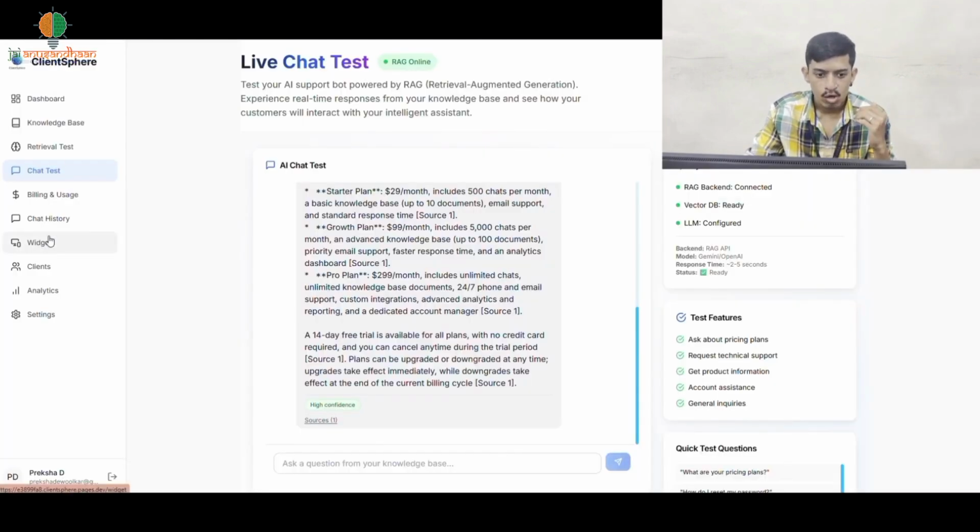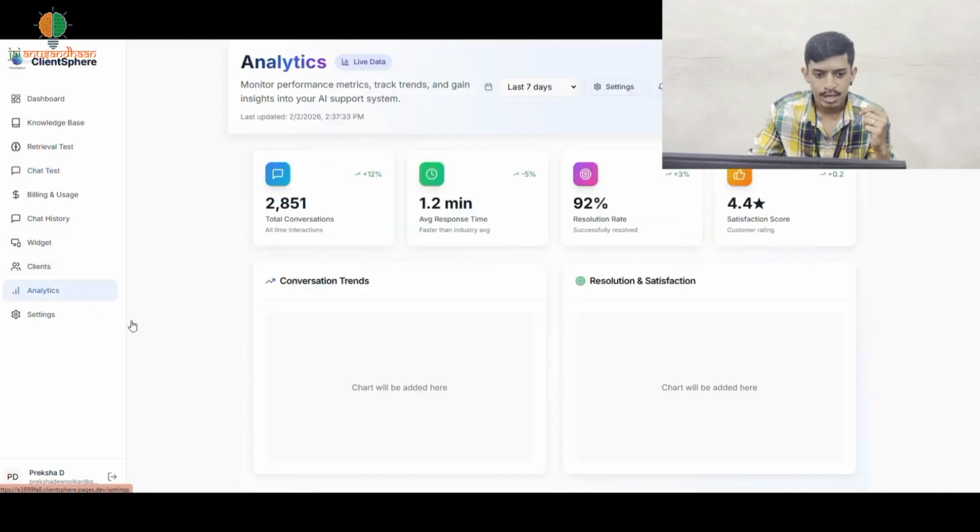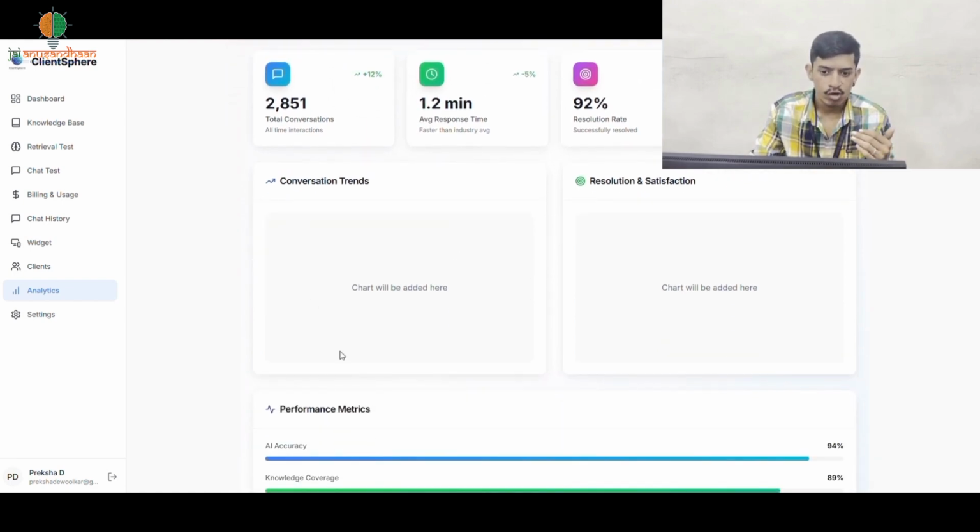So also I would like to share with you what analytics we get after we deploy our chatbot. So we have the total number of conversations, average response time, resolution rates, and on this we have a conversation trend that shows if the conversation is positive, negative or neutral, so that we can improve our documents, improve our chatbot then and there and deploy it again.